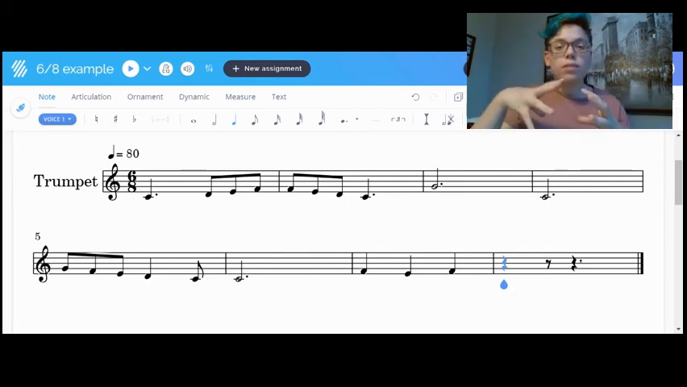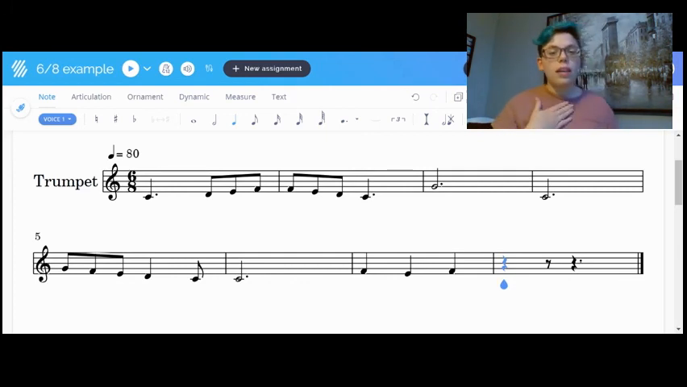The whole purpose of this, I want you to show me that you understand how rhythm works in 6/8 time. That's the whole point of this. Show me that you know how the rhythm works.